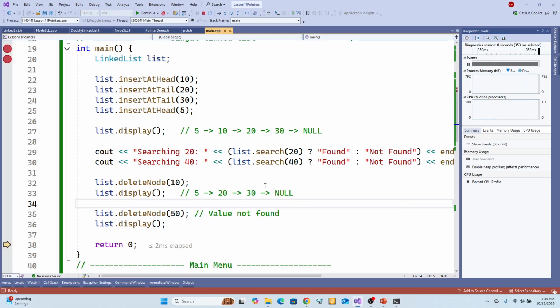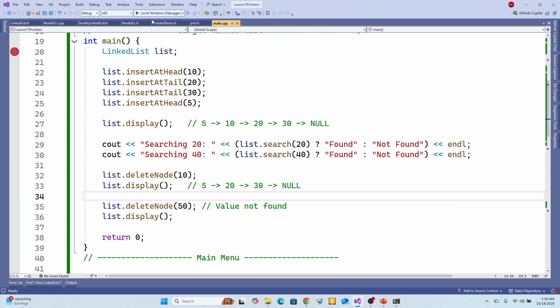So guys, these are our operations of single linked list, and after this we are going to discuss the double linked list. So guys, basically you can see here a single linked list can be traversed only in a forward way, but a double linked list can be traversed in both forward and backward way. And let's see how it will work.